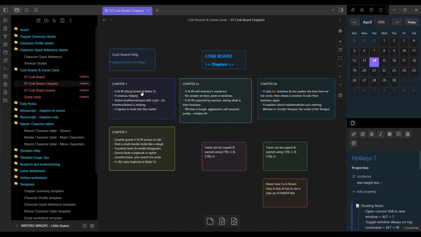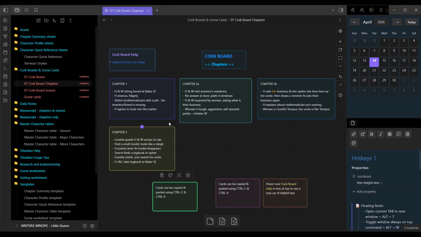But chapter 1, Holmes and Watson are sitting bored at Baker Street. Holmes is anxious and fidgety. A visitor, a mathematician, arrives with a job. Chapter 2a, Holmes and Watson visit the inventor's residence. They meet the inventor's niece there, and so on. And eventually it gets to the point where they actually time travel into the future. But you can see the advantage of this, how this functions as a virtual corkboard. These are just little helpful things that I put at the bottom. But these are the actual chapter things.